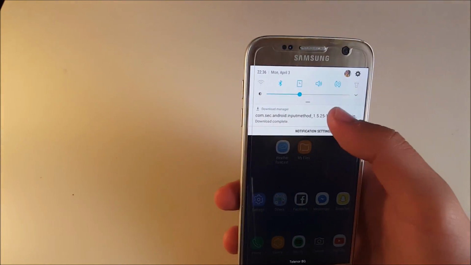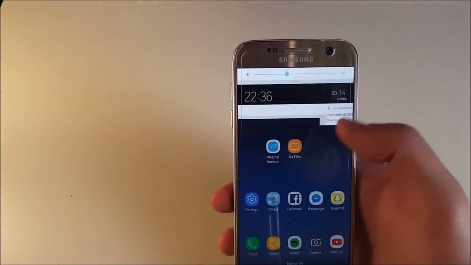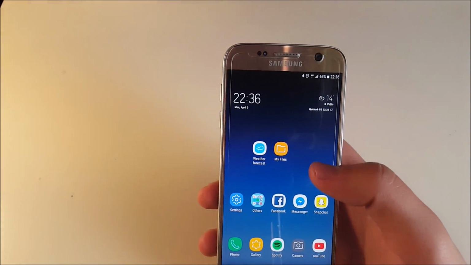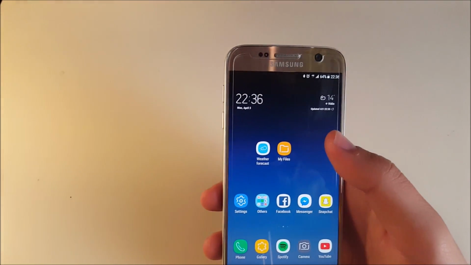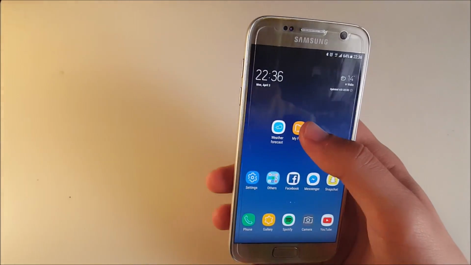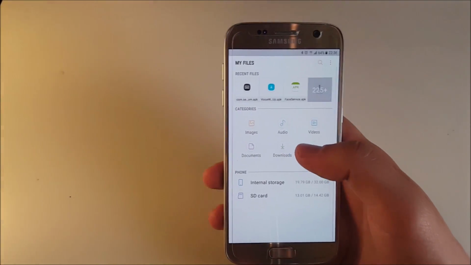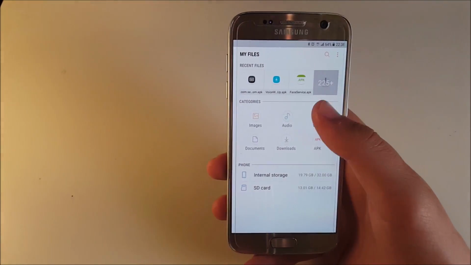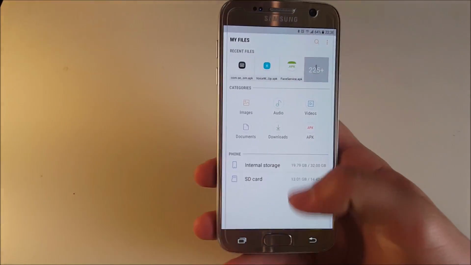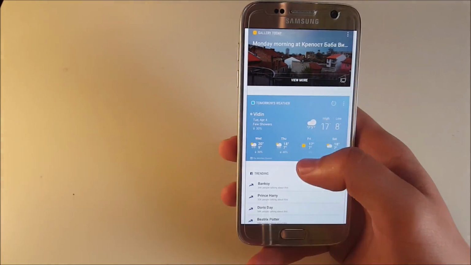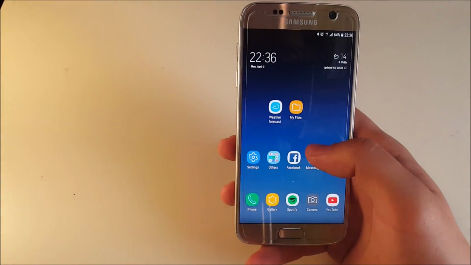So let's see what started downloading. The Samsung keyboard started downloading. I've tried it, but it always crashes, so it's not compatible right now. The next app that I successfully managed to run on my device is My Files, but I didn't manage to see any change that is noticeable, so I'm not going to get into this.